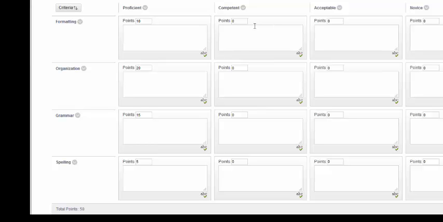Now, when you're using points or percentages, these do not have to all be the same amount. Just like I put 10, 20, 15, and 5 to represent the importance of this particular criteria, these don't have to be the same either. So I can go 8, maybe 16, 12, and 3. And just fill that in as you go along.